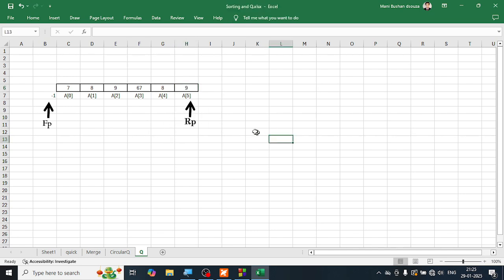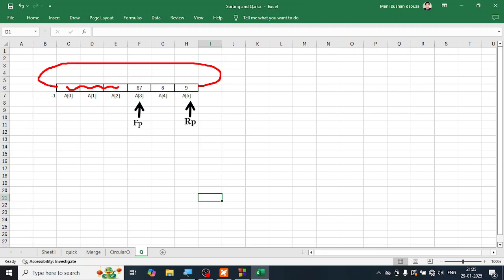Now, because it is a circular queue, it can go back and start filling from the beginning also. Suppose you have deleted a few items over here, so the rear pointer is there and the front pointer has come up to this point. That means there is a vacant location in the beginning. So the rear pointer can now go back to the beginning. How do I write that particular thing? You have to take care of that.